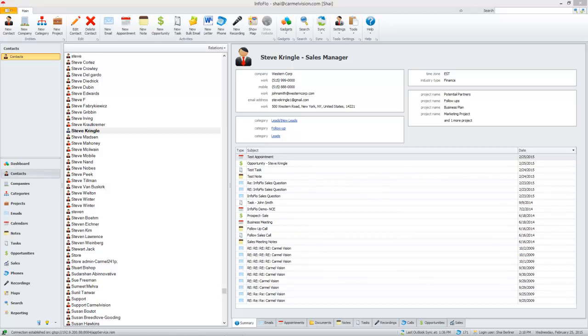Today we're going to be looking at some of the advanced settings in InfoFlo. For instance, how to set up custom fields and additional custom fields in contacts, companies, and projects, and how to add additional components to tasks and opportunities. So let's take a quick look.